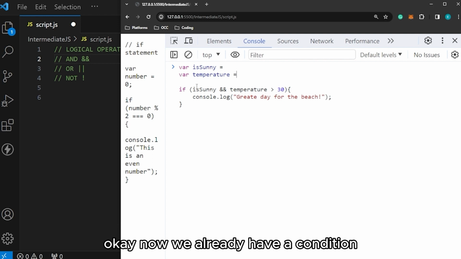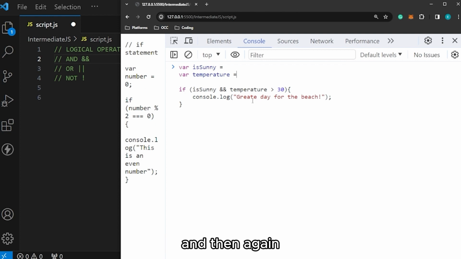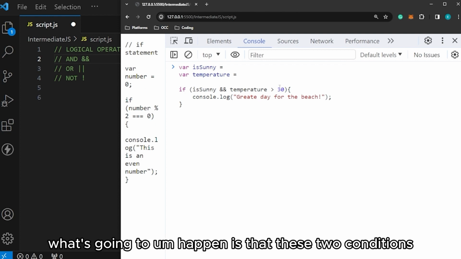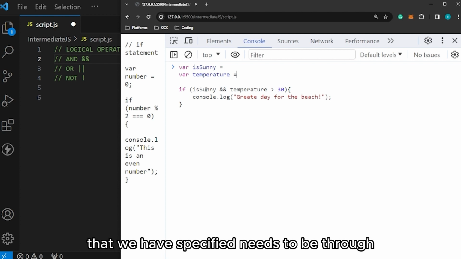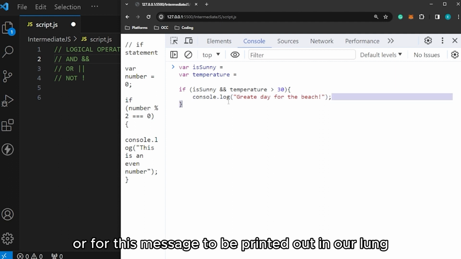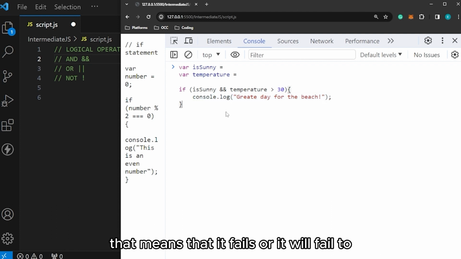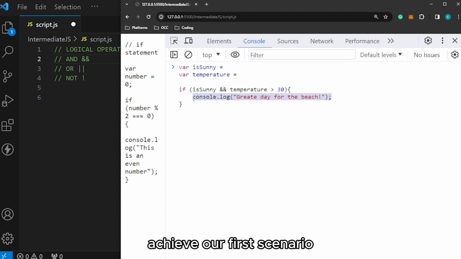Okay, now we already have two conditions in here using again the AND operator. What's going to happen is that these two conditions that we have specified need to be true, or need to be met, for this message to be printed out in our log. If either of them appears false, that means it will fail to achieve our first scenario, or our first task.